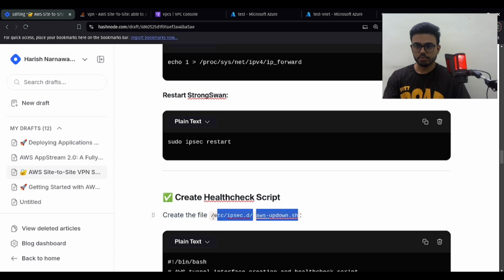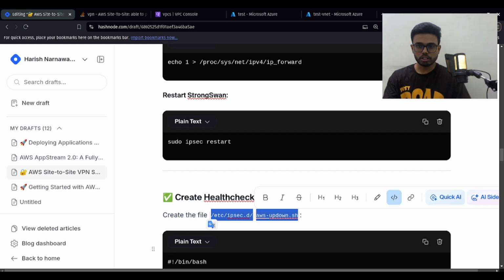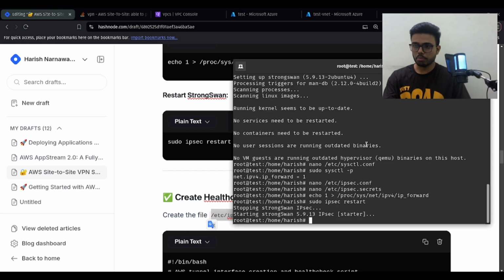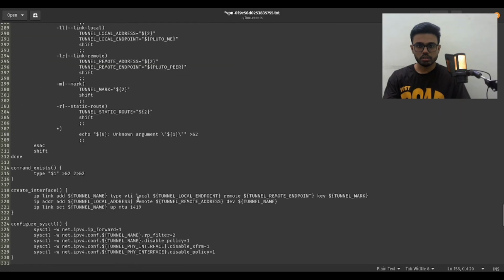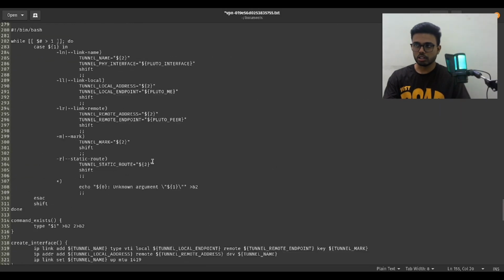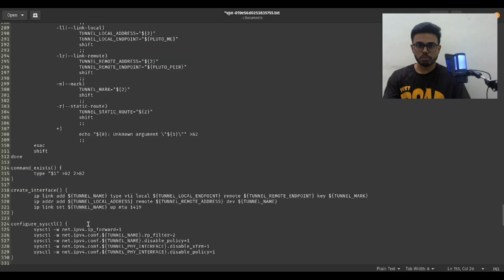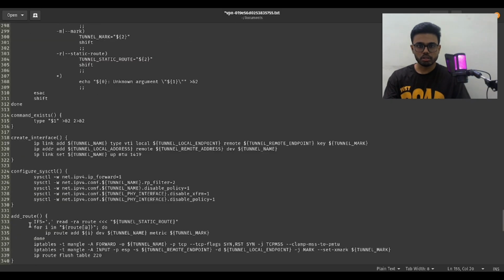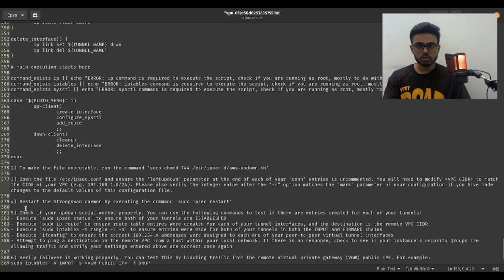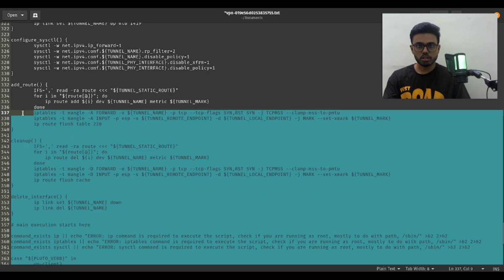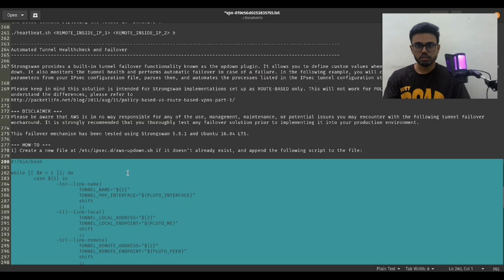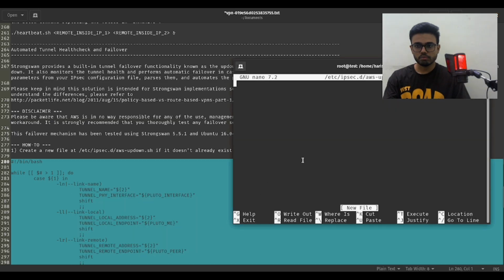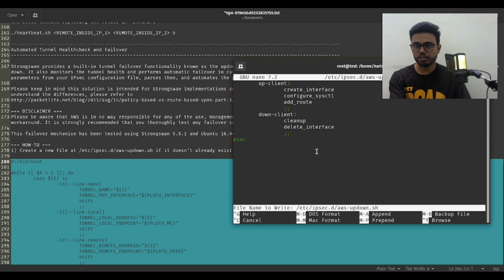Now create a health check script. Create this file, and then just paste the health check script. You can find your health check script in the same text file which is provided by AWS in the configuration. Just copy it from here, and then paste this and save it.